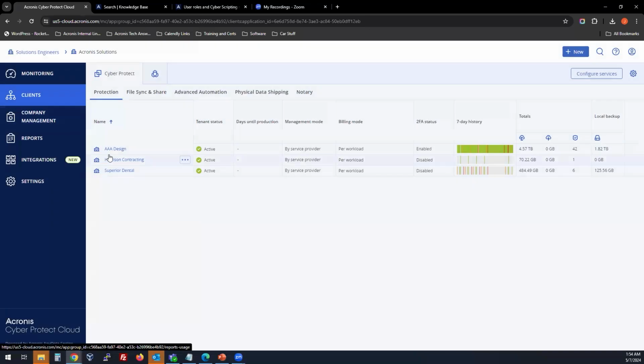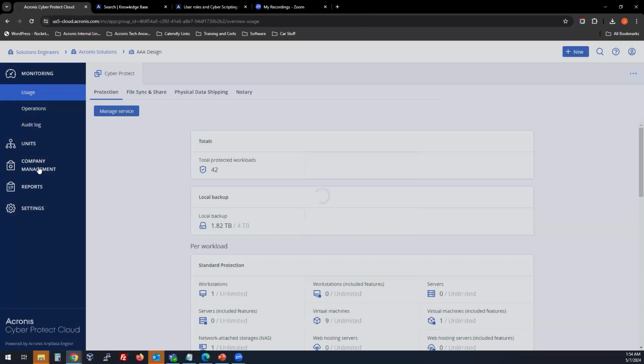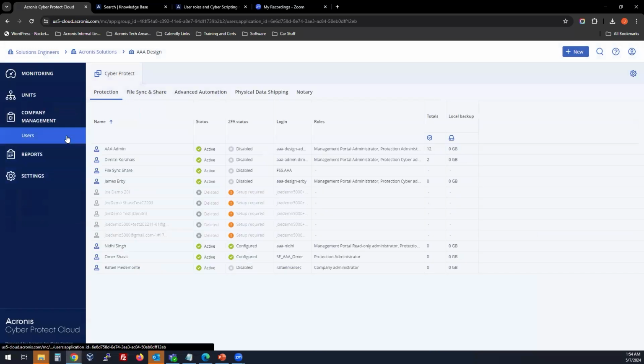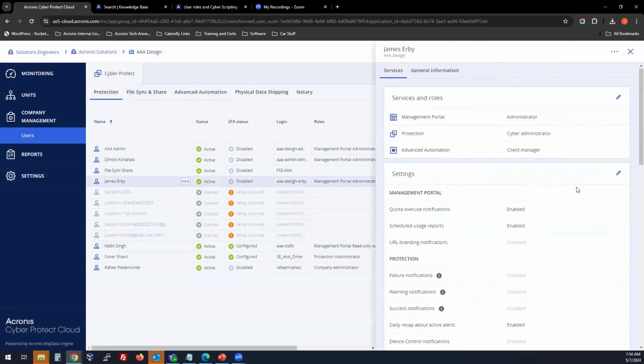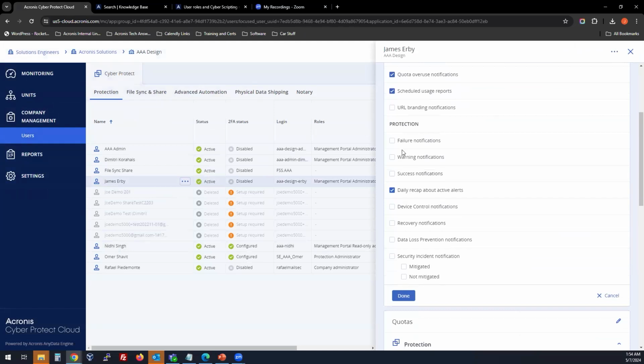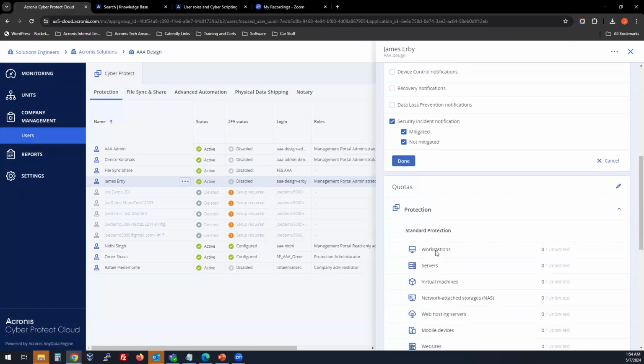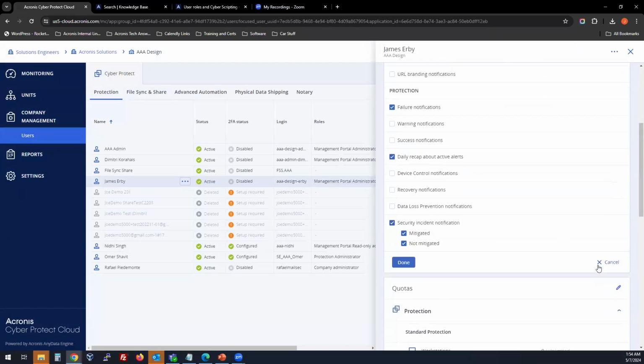Also, if you go up one level to your partner level of the portal and click back into that customer, go to company management, users. You can click on the user that you've created. Click on this pencil over here on the right under settings, and you can choose the type of alerts you want to get. For example, if you want to get failure notifications, warning notifications, security incidents. There's much more information that you can receive.